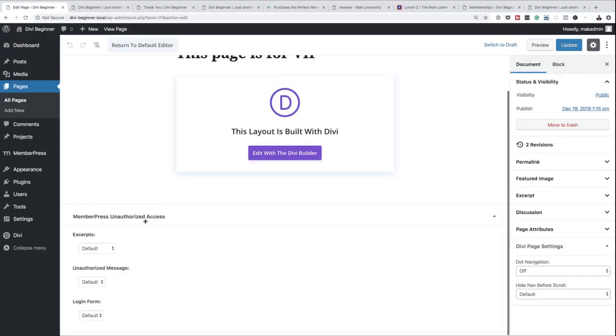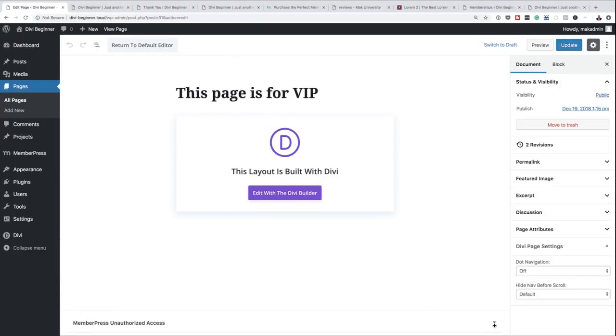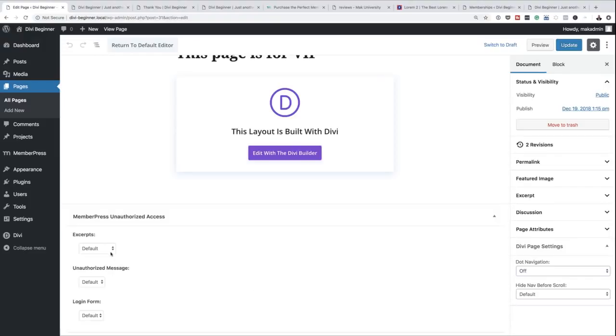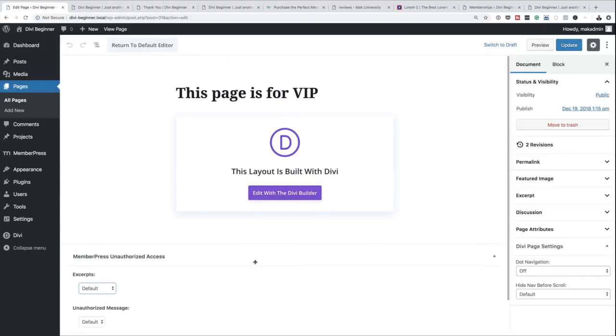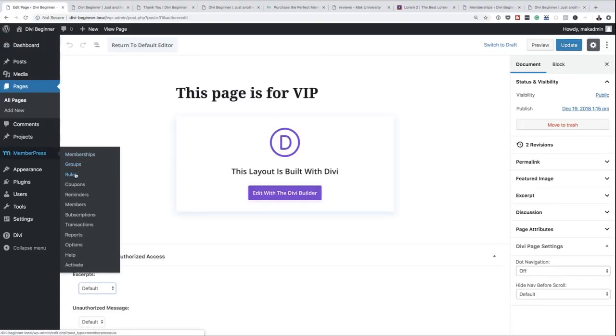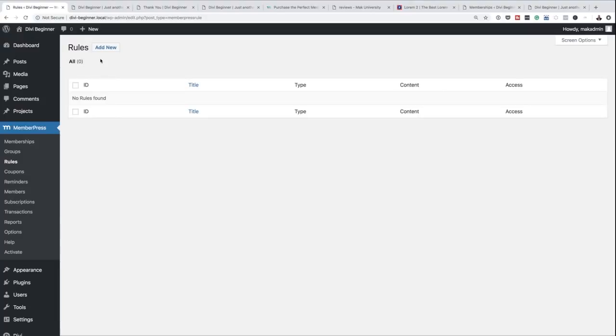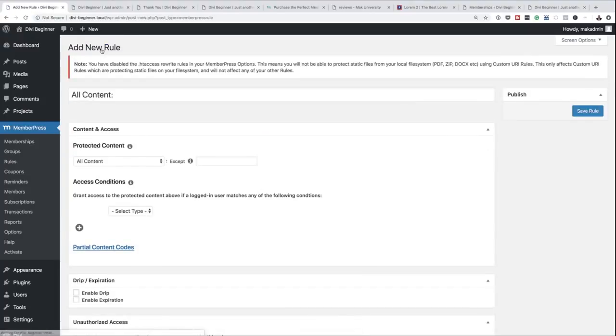So now I can come over here and we have specific access now to this. Okay, so MemberPress unauthorized access. So we can go in now and specify who needs to see this. But the best way to do this is by setting the rules. Okay, so what I'm going to do is I'm going to come over here to MemberPress, click on rules. I'm going to add a new rule. Okay. So what this rule states now, and please pay attention to this because this is very, very important.